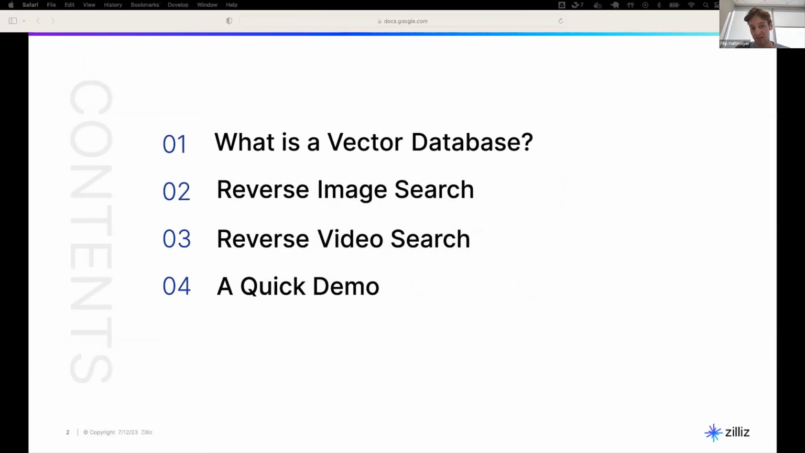The next area that I'm going to talk about is reverse image search, probably one of the core and main uses of vector databases in computer vision. And then I'm going to move on to reverse video search, which I think is kind of the next step, and a quick demo at the end of both use cases.